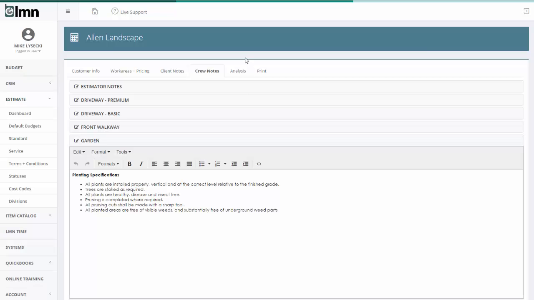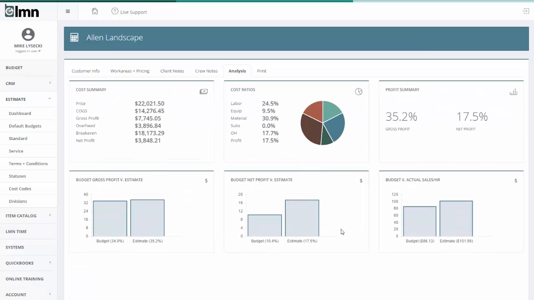We've also got the analysis screen, and the analysis screen breaks down some different metrics about the job site. We'll cover that in a later section of this webinar, but here you can see things like gross profit, net profit, revenue per hour, important things to look at before you finalize the estimate for the client.